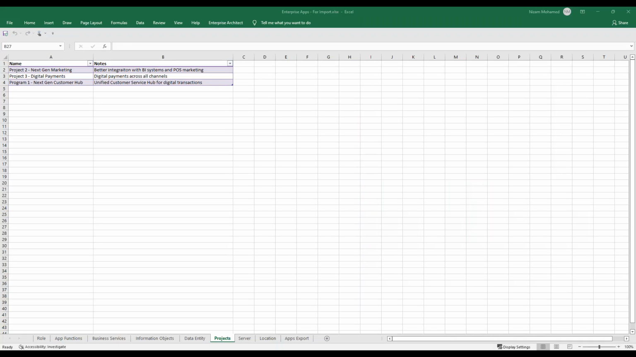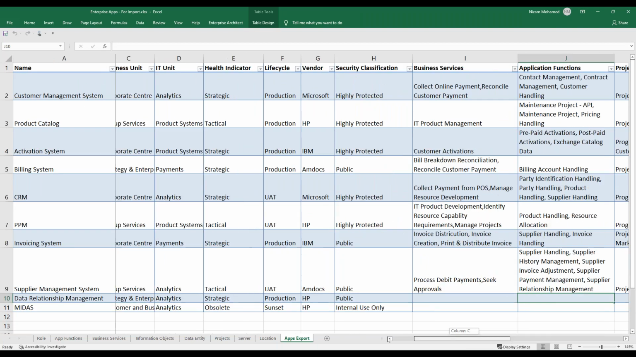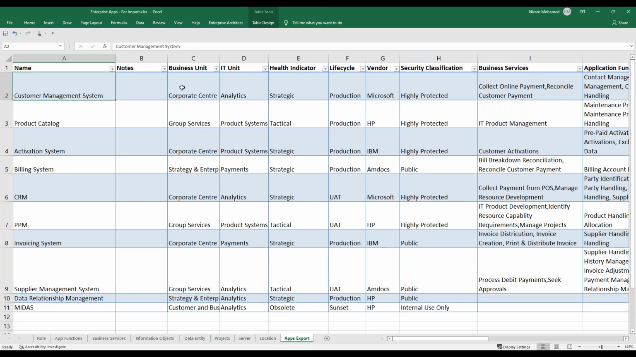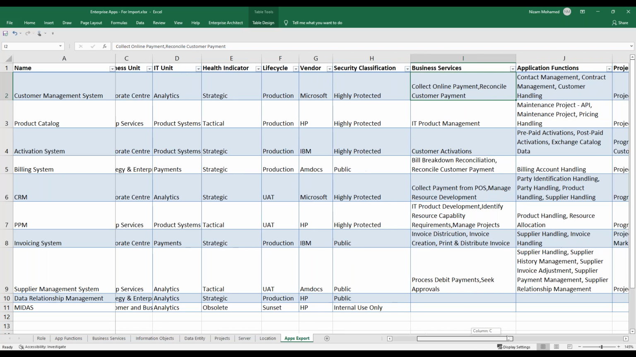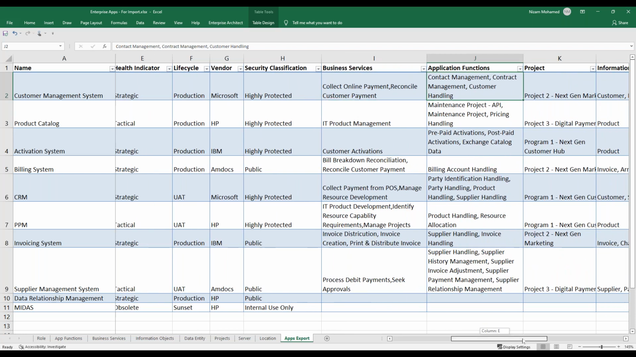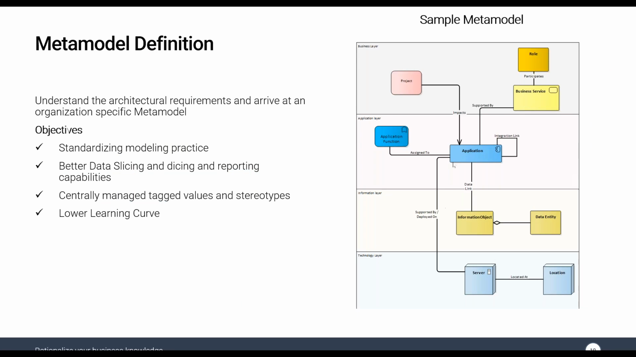And what I also have in this Excel is, for each of these data entries, for example an application, the key metadata that I would like to capture with it, and also the business services that it's connected to, the functions that it's connected to, the projects that it's connected to, and the information objects that it's connected to. So in a simple spreadsheet, I'm able to get this information from the respective teams, and that will eventually be translated into respective connectors and artifacts in EA. So that's the context of what I'm going to demonstrate now.